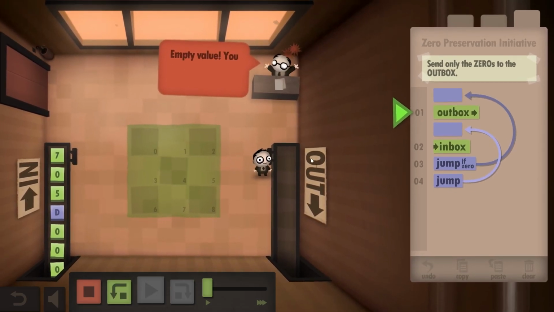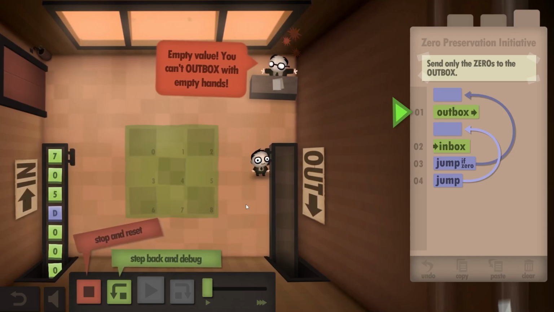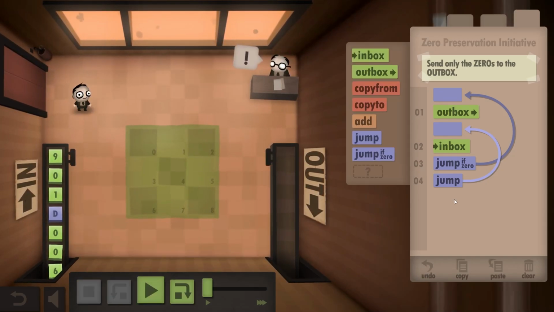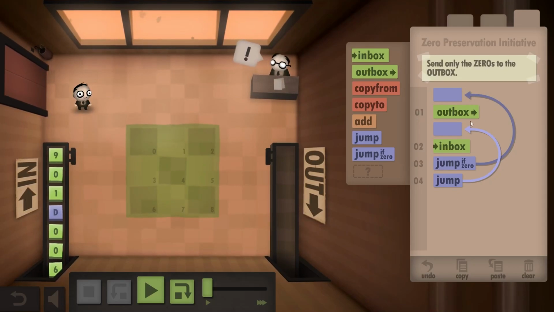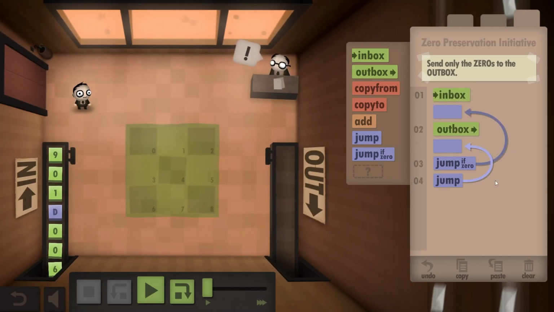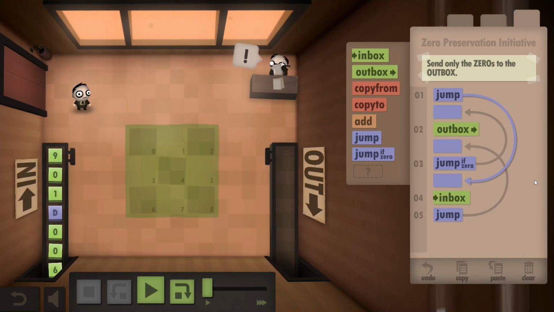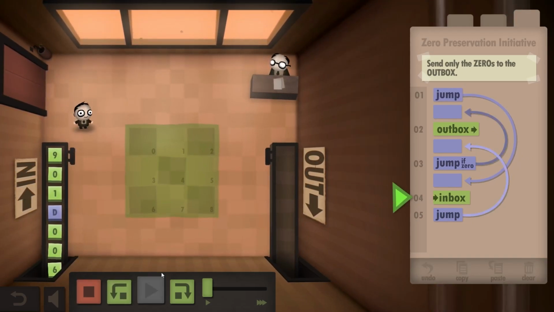So outbox first. Oh, okay, that kind of ruins everything. So we can't outbox with empty hands. I really loved this. This was really simple and it should have worked. It didn't. Okay, so we do need to inbox first, always, I guess. Hang on, what if we put a jump here to the inbox? So basically still 3 jumps, but this one only happens once.